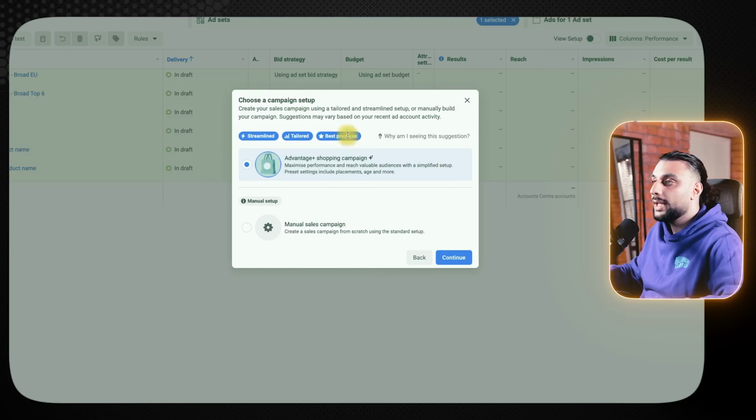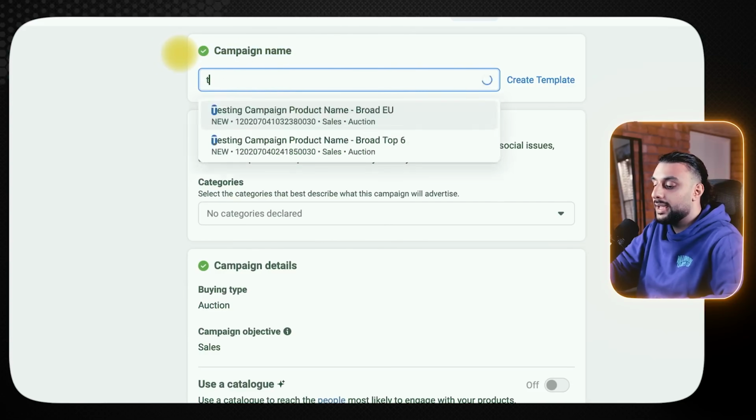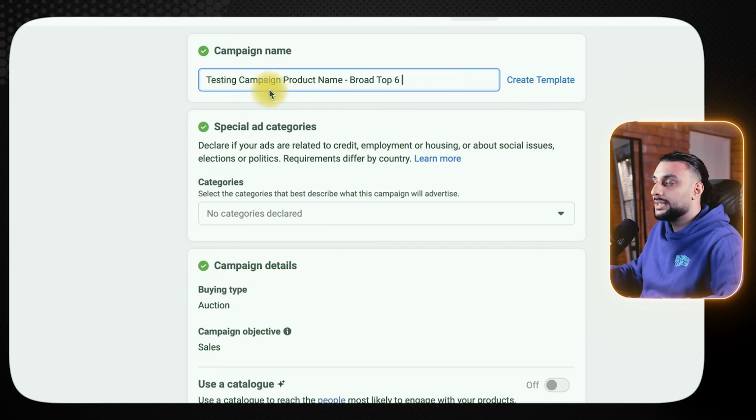Now, it's going to bring you to a page like this where it says advantage shopping campaign or manual sales campaign. You're always going to want to go with manual setup, so select it and click continue. Then it's going to say campaign name. Now, the campaign name should be called testing campaign and then the product name and then broad. So you can see here it says testing campaign and then whatever your product name is and then broad top 6. So we're going to be doing top 6 in this campaign and I'll explain what that is later on.